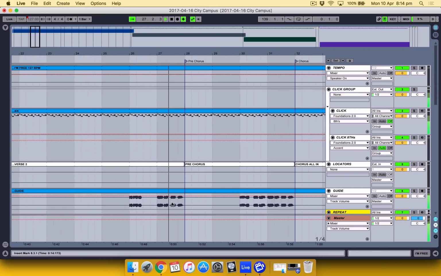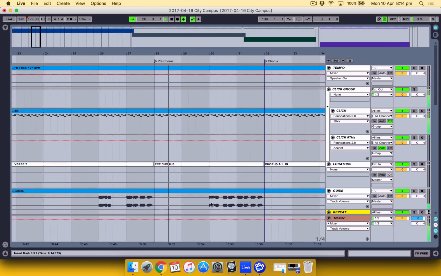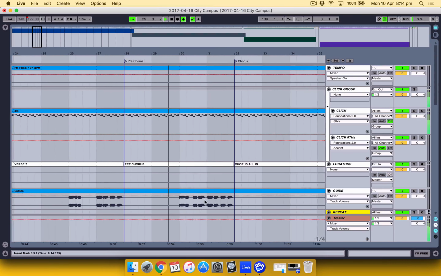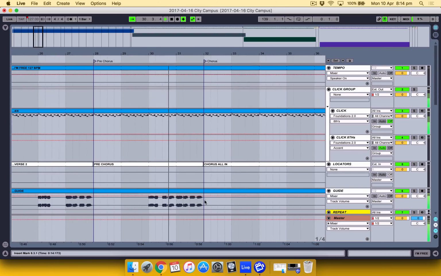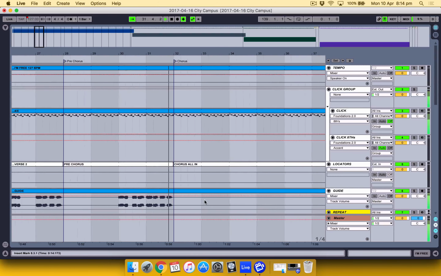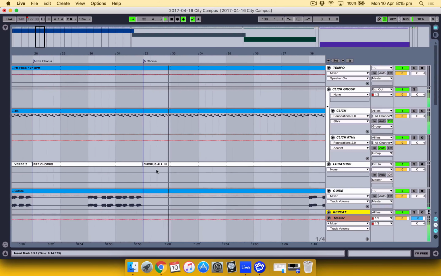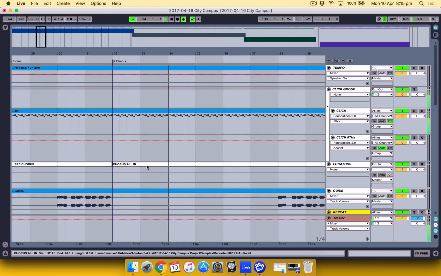In 1, 2, 3, 4. And then there's more guide coming up. Chorus. All in. 1, 2, 3, 4. And this is where your locators come in handy. You can see chorus all in.